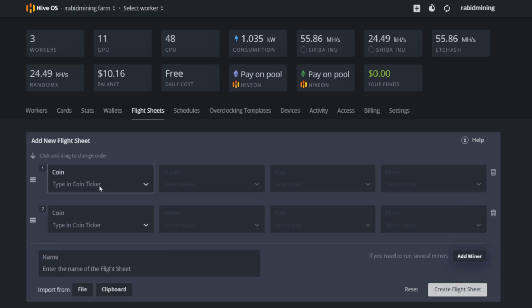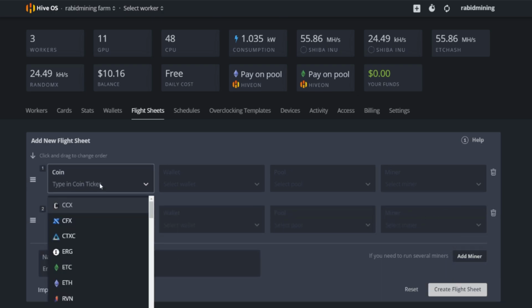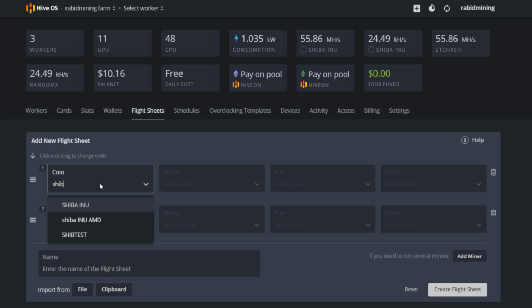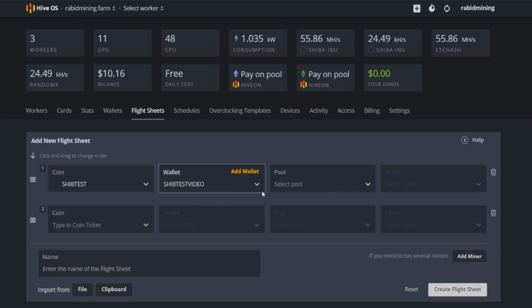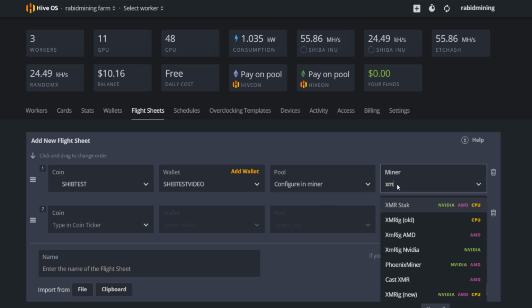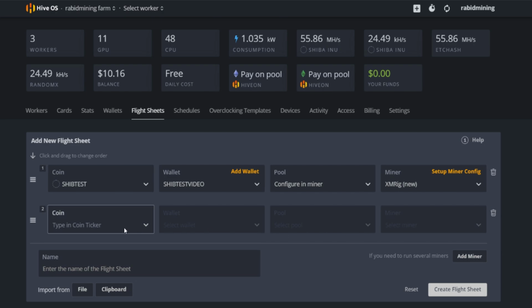Right off the bat, we're going to need 2 miners here. So first things first, we're going to need to enter our SHIB. It's the exact same wallet, exact same everything. So SHIB test again, wallet, SHIB test video, pool, configure, and miner. And now for our CPU, we are going to be using XMRig. So we're just going to pick, where's XMRig here? New. So XMRig.